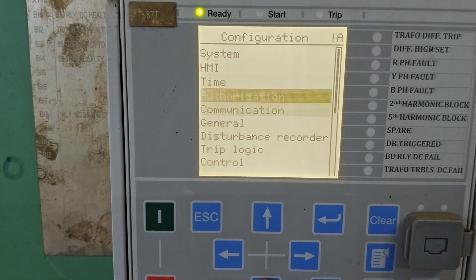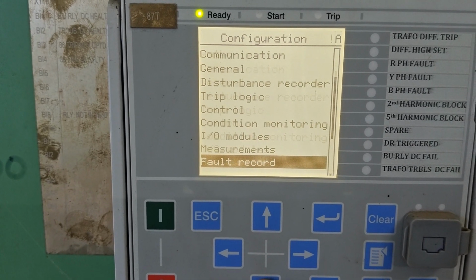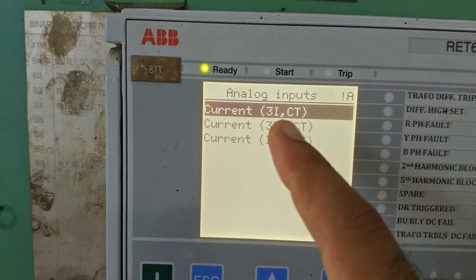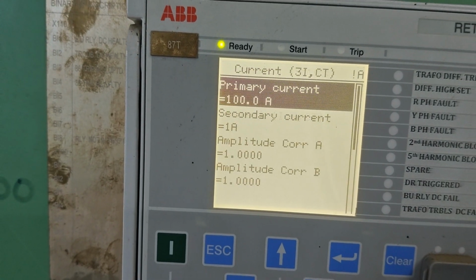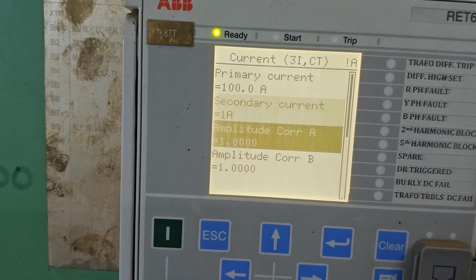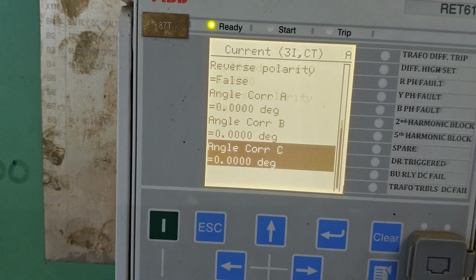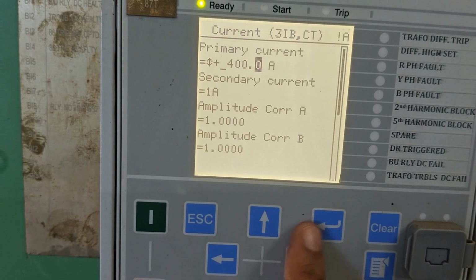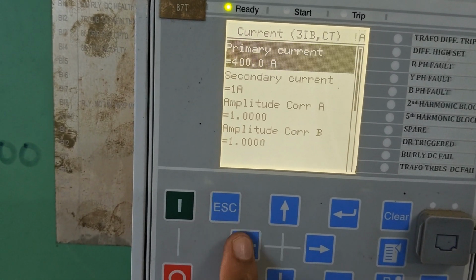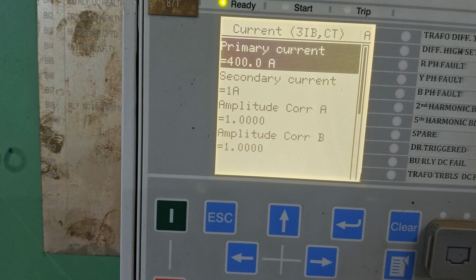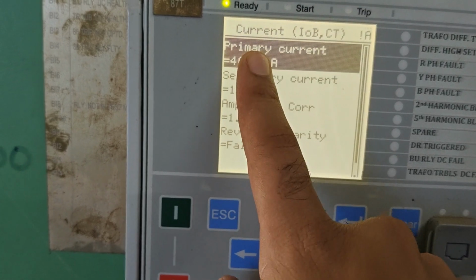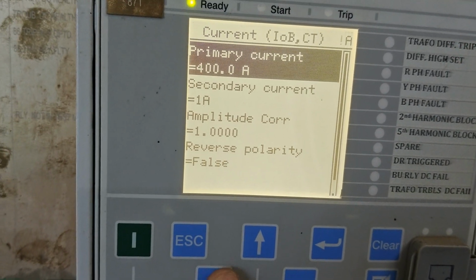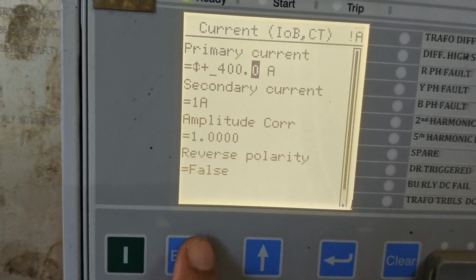Go to the configuration, and under configuration go to analog inputs. Under analog inputs you can find current 3ICT 3BCT. So the primary CT ratio is 100 and secondary is 1. If you want to change that, you can change it from here by clicking enter. Also like the current IO, the NCT is 400 amps, primary is 400 and secondary is 1 amp. So by entering you can change the CT ratio.